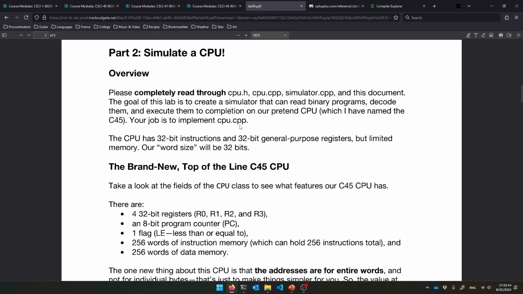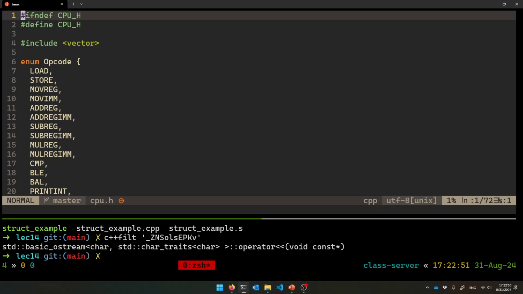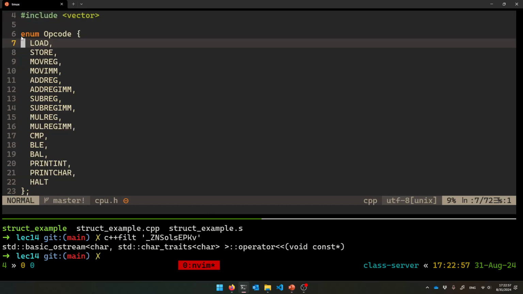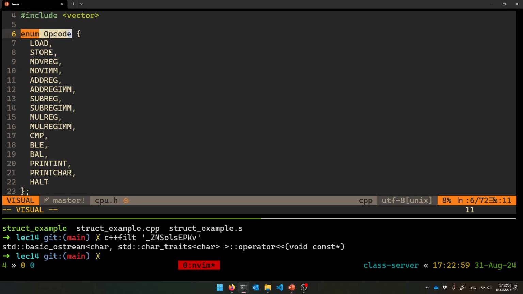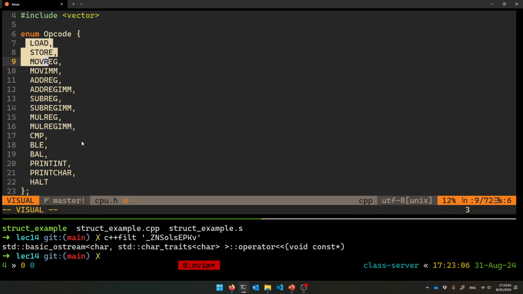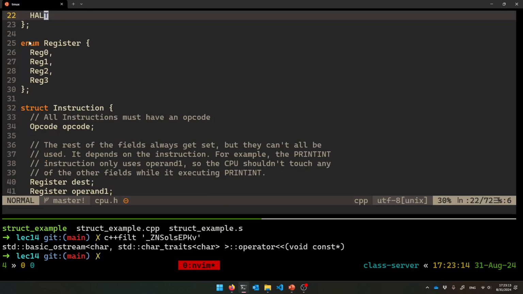All right. Well, let's take a look at our C45 CPU. So here's the header file, at least. Your job is to implement the implementation file, but here's some new things. This is called an enum, or an enumeration, and it lets you make a bunch of little constants for yourself. This is the type called opcode, and these are the values in the type. That's interesting. Go look that up if you've never seen it before. It's very useful. This is a new thing in C++ that I'm forcing you to learn.